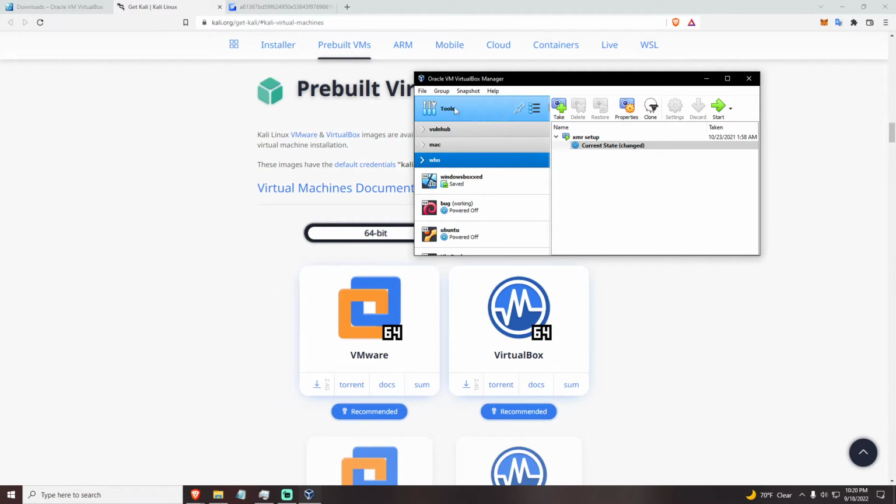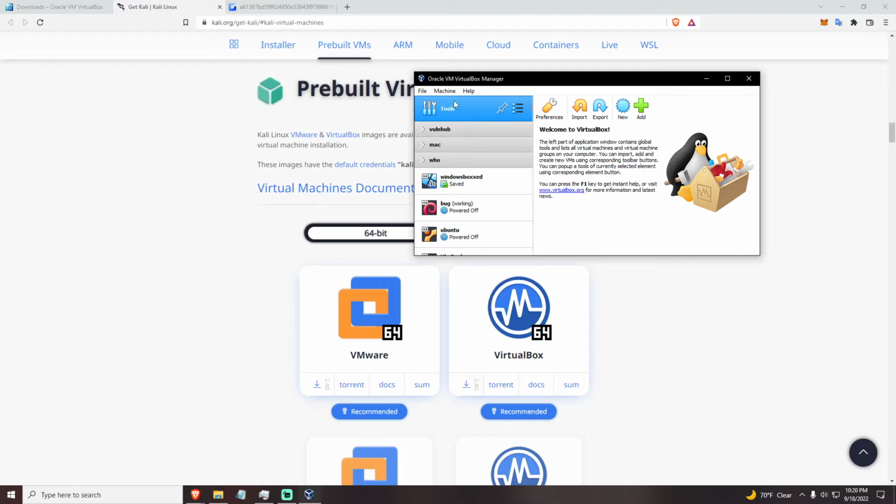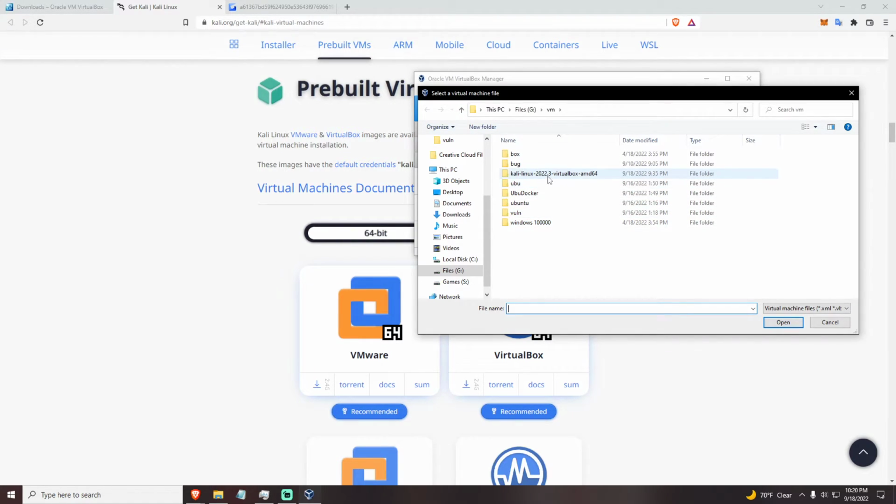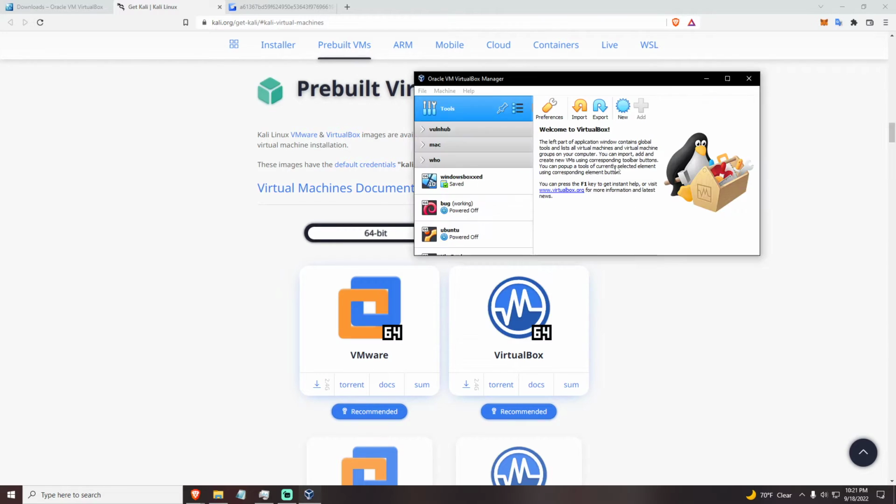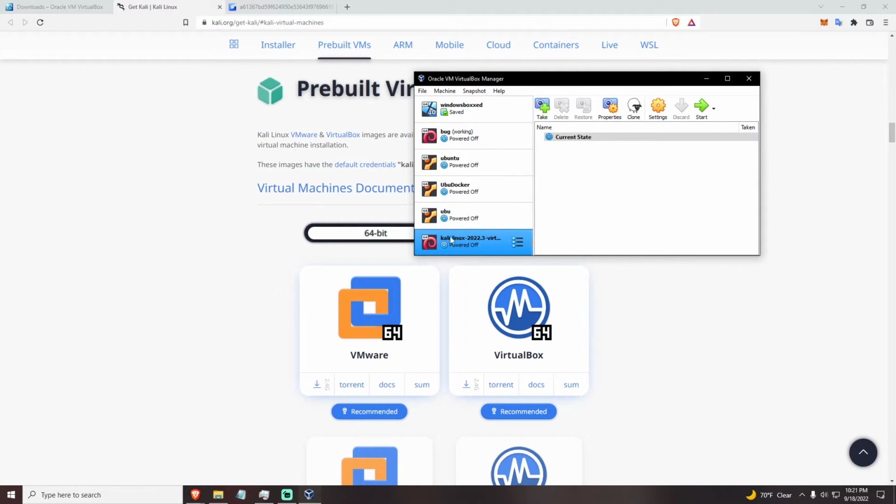From here, you will want to make sure you're under Tools, click on Machine, click Add, navigate to the folder you just extracted, and then click on Kali Linux, and then the version, and then VBox. Double click on it, and then you'll see it here. Right now, it's powered off. So to spin it up, you just click on Start, and then we just wait for it to load.